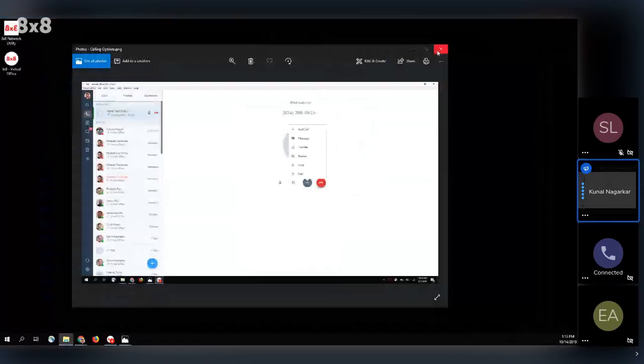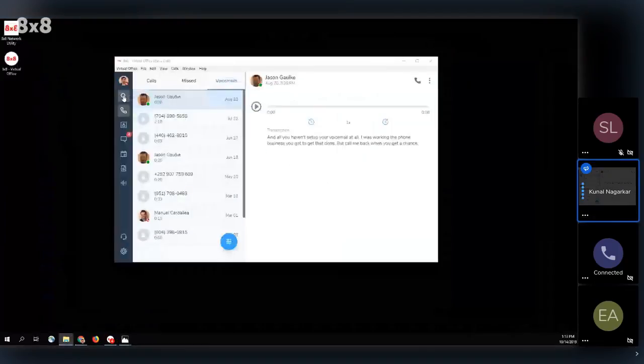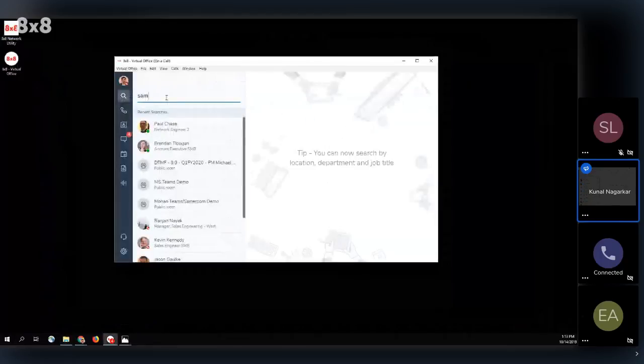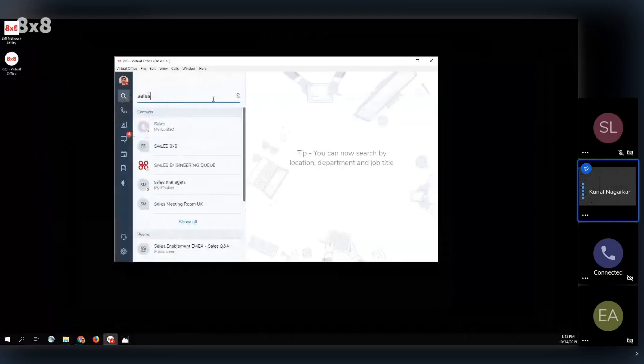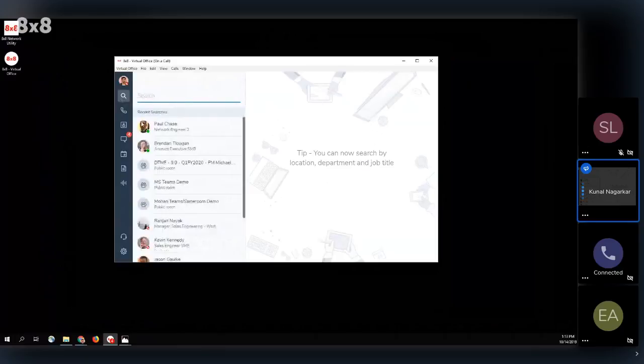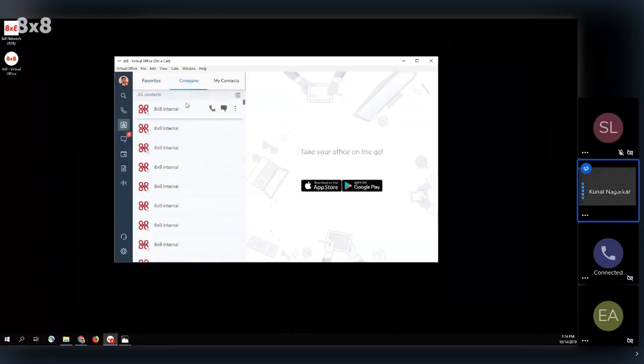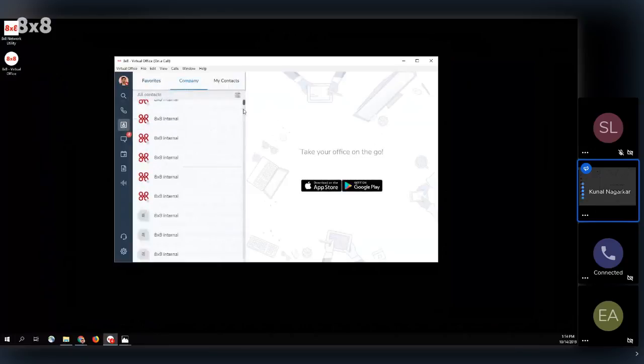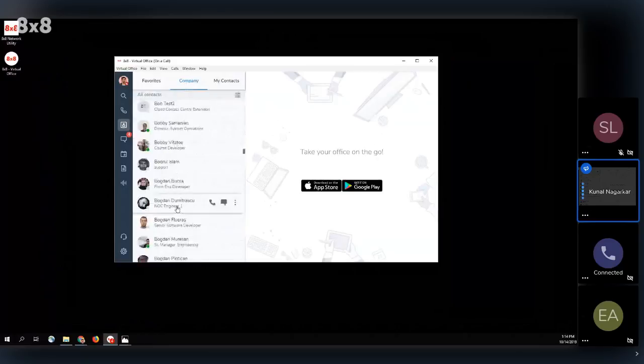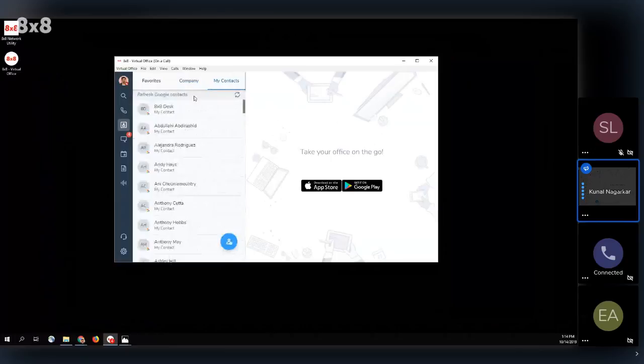Right above this calling option is the search window. Here I can type in any name or any position, job title, location, anything that I want or have stored in my contacts to search a person or a message or room, something like that. And then moving from calling, if I just go into contacts, under company is my corporate directory. So everyone in my office is going to be on this company directory. And on the other hand, any additional contacts I want to store would be under my contacts.